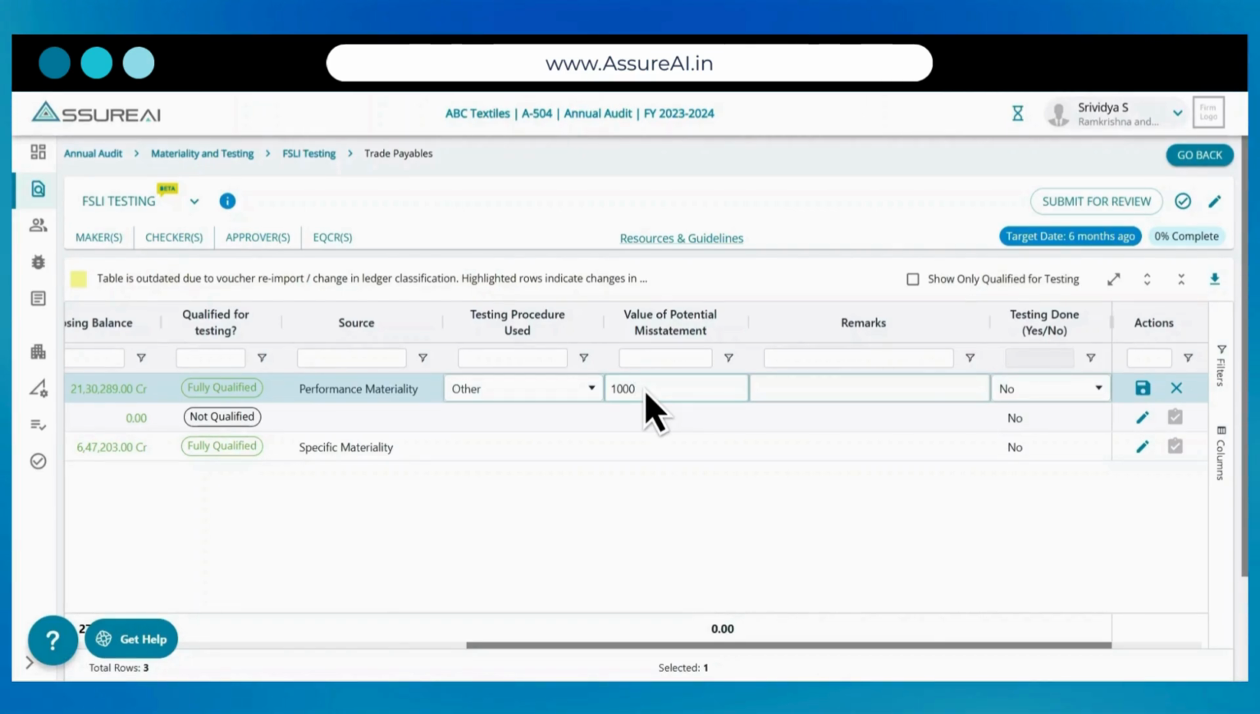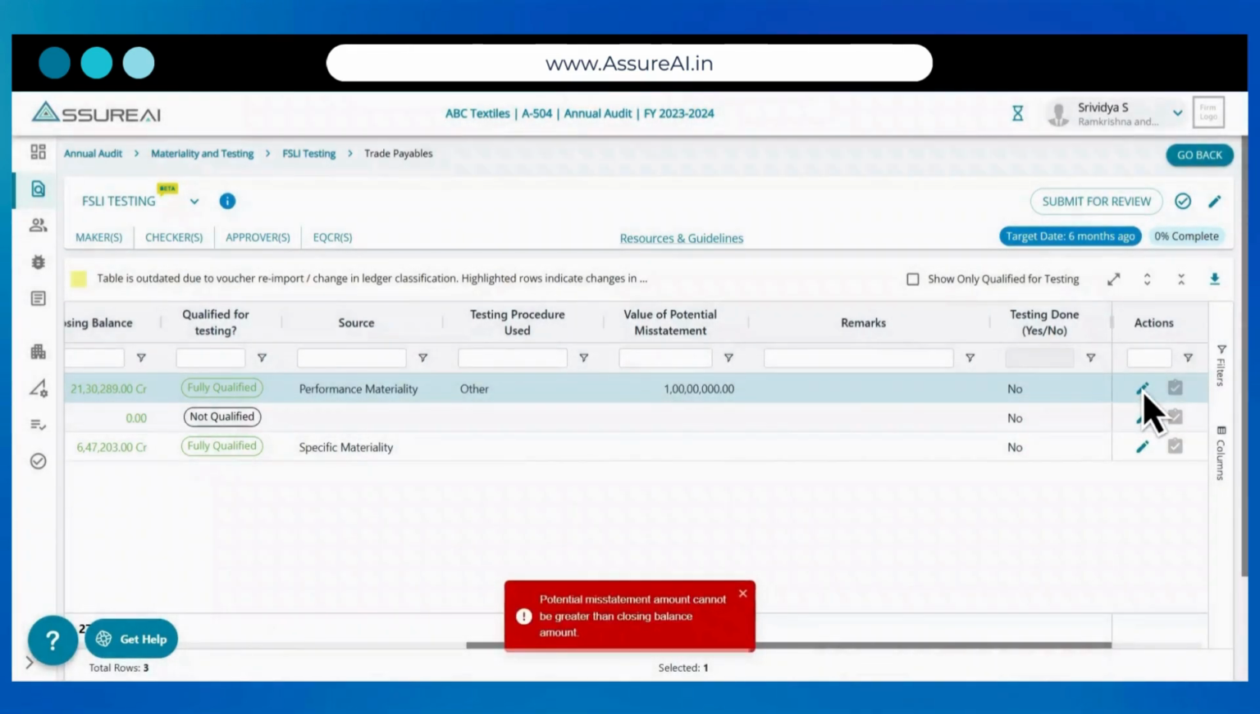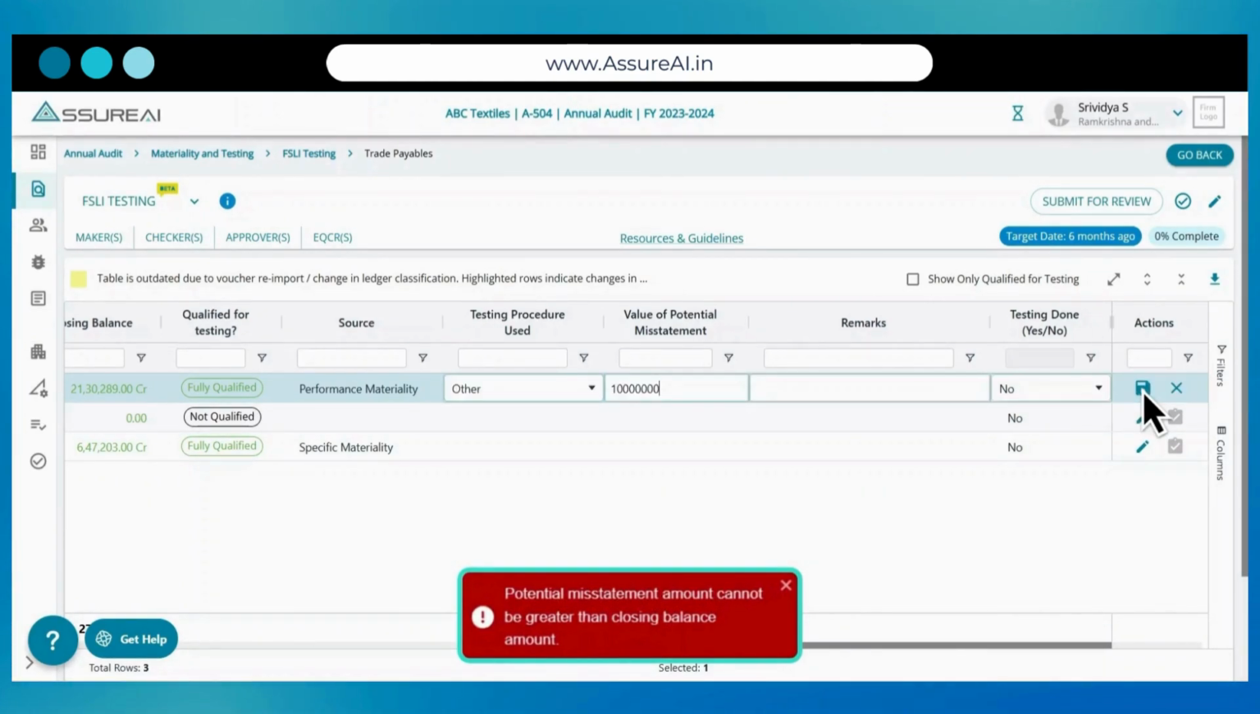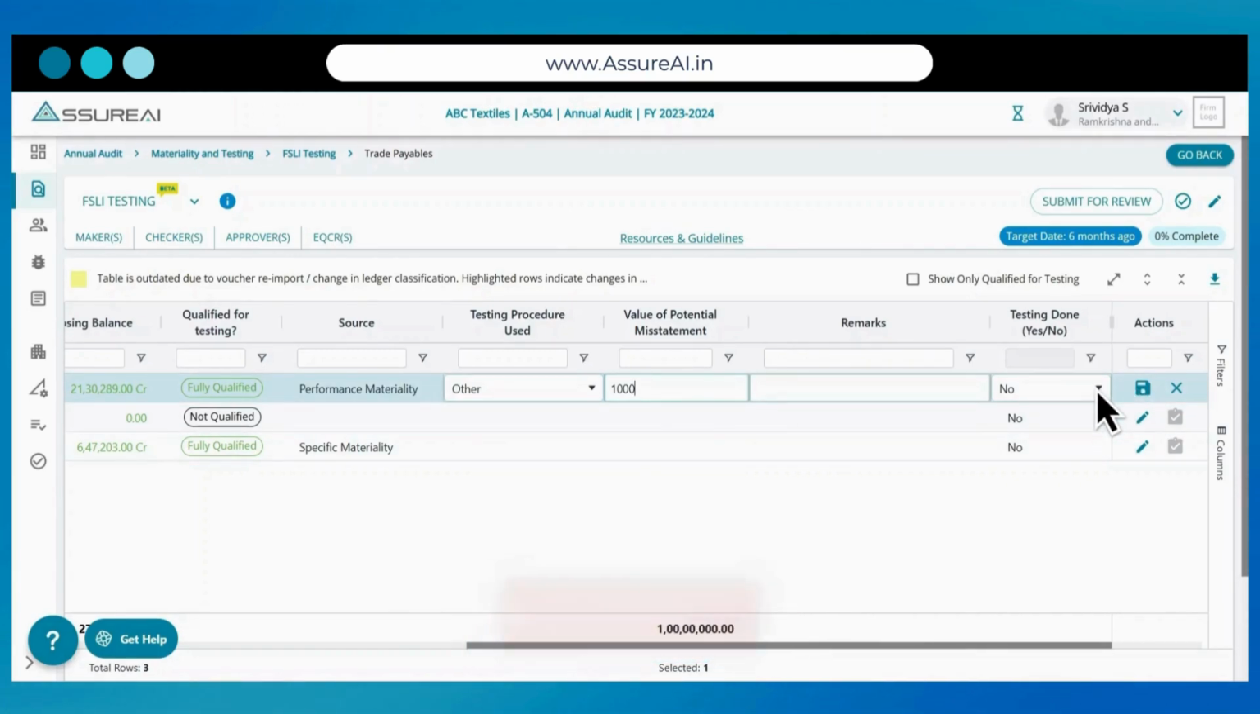Whether a subhead is qualified for testing or not, users can input any amount, positive or negative, for the FSLI item. The potential misstatement amount cannot exceed the subhead's closing balance. If it does, the system will display an error and prevent the value from being saved.